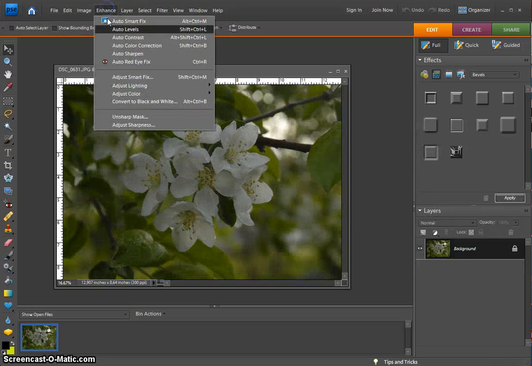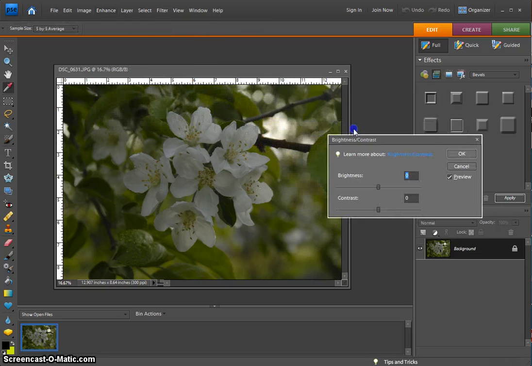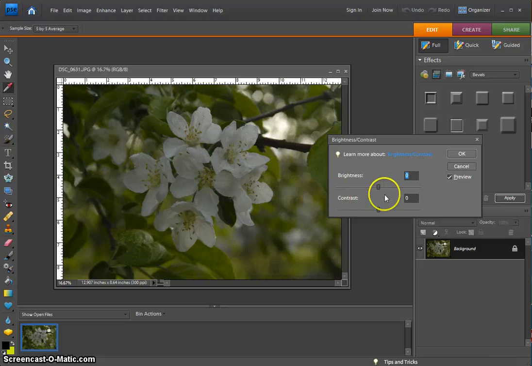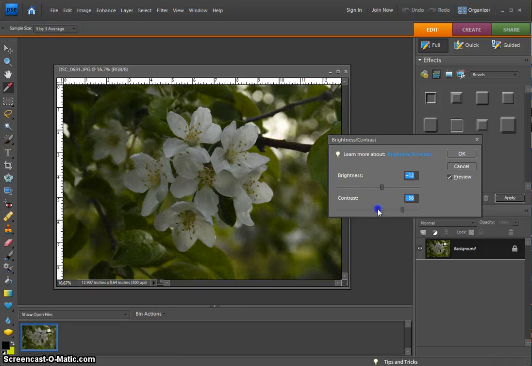I can use Enhance, Adjust Lighting, Brightness/Contrast. It's probably one of the least used tools because it only adjusts overall brightness and overall contrast. But even there, you can come up with some different looks, and once in a while just a minor variation will give you a nicer look for the image.